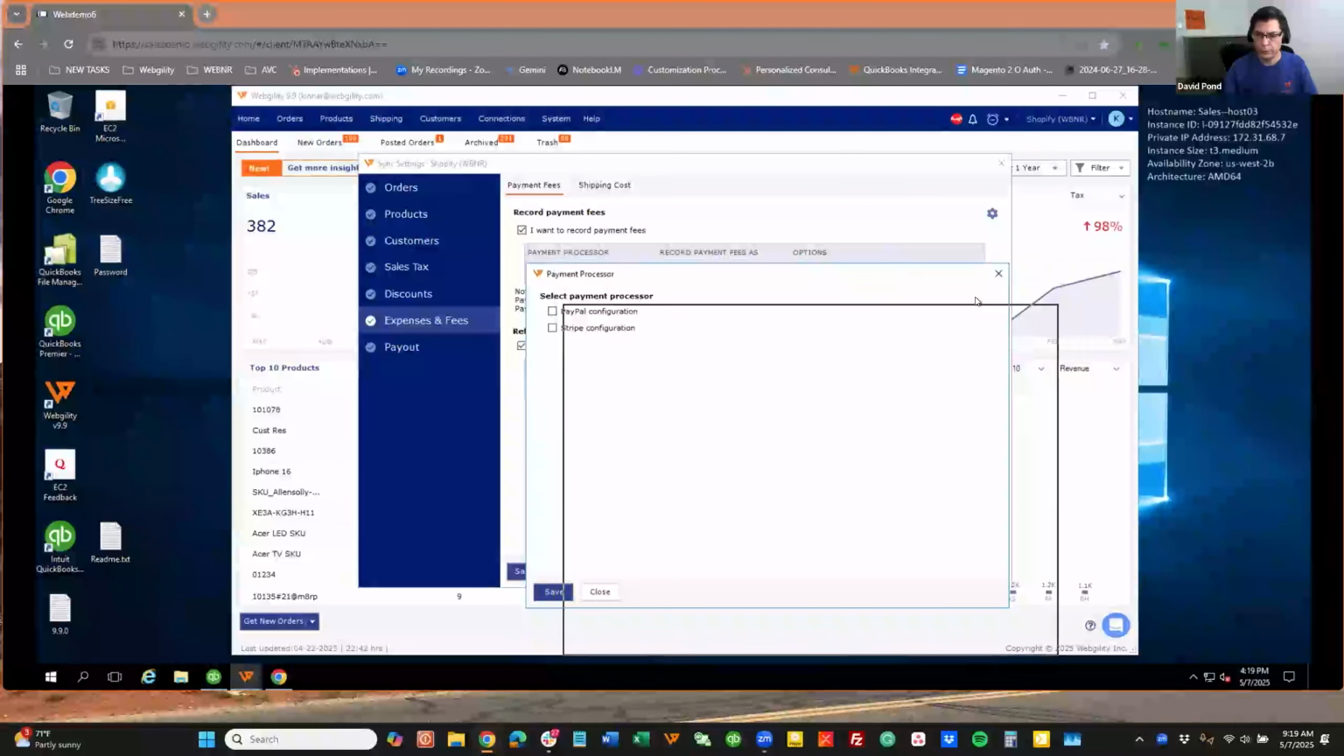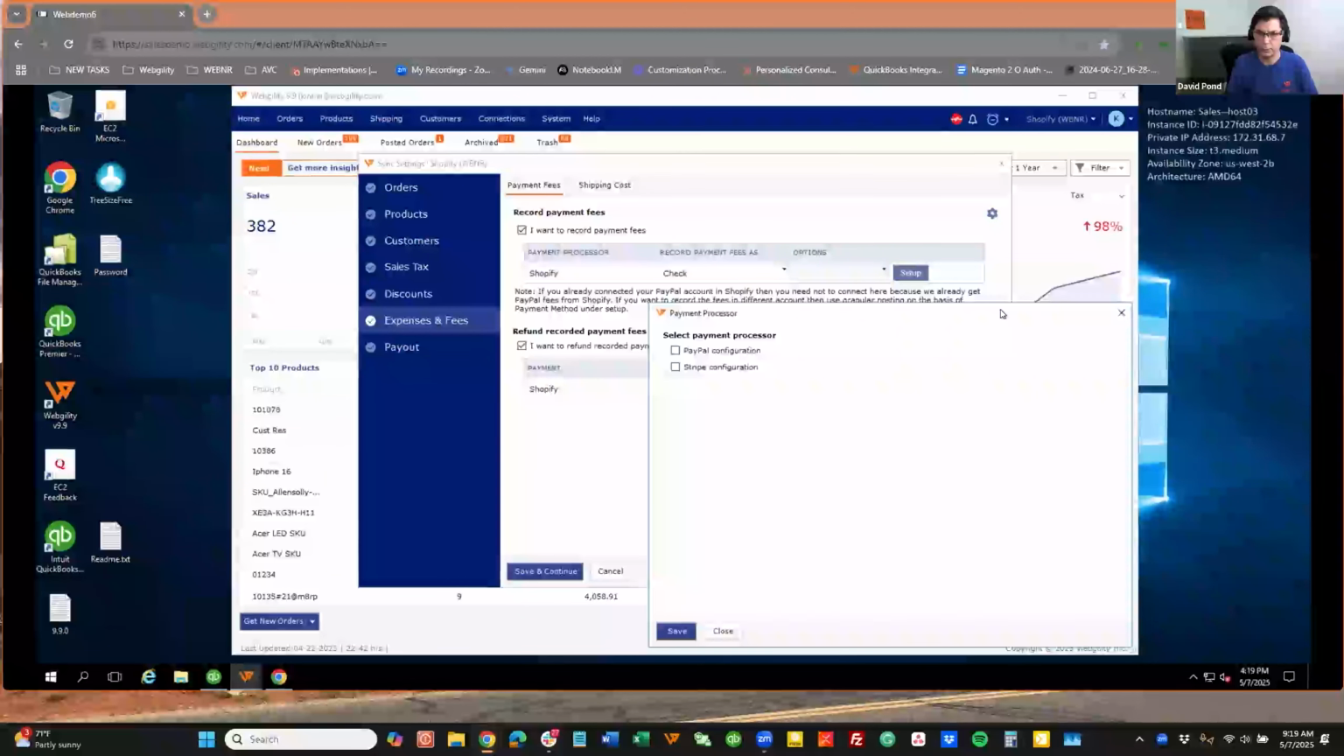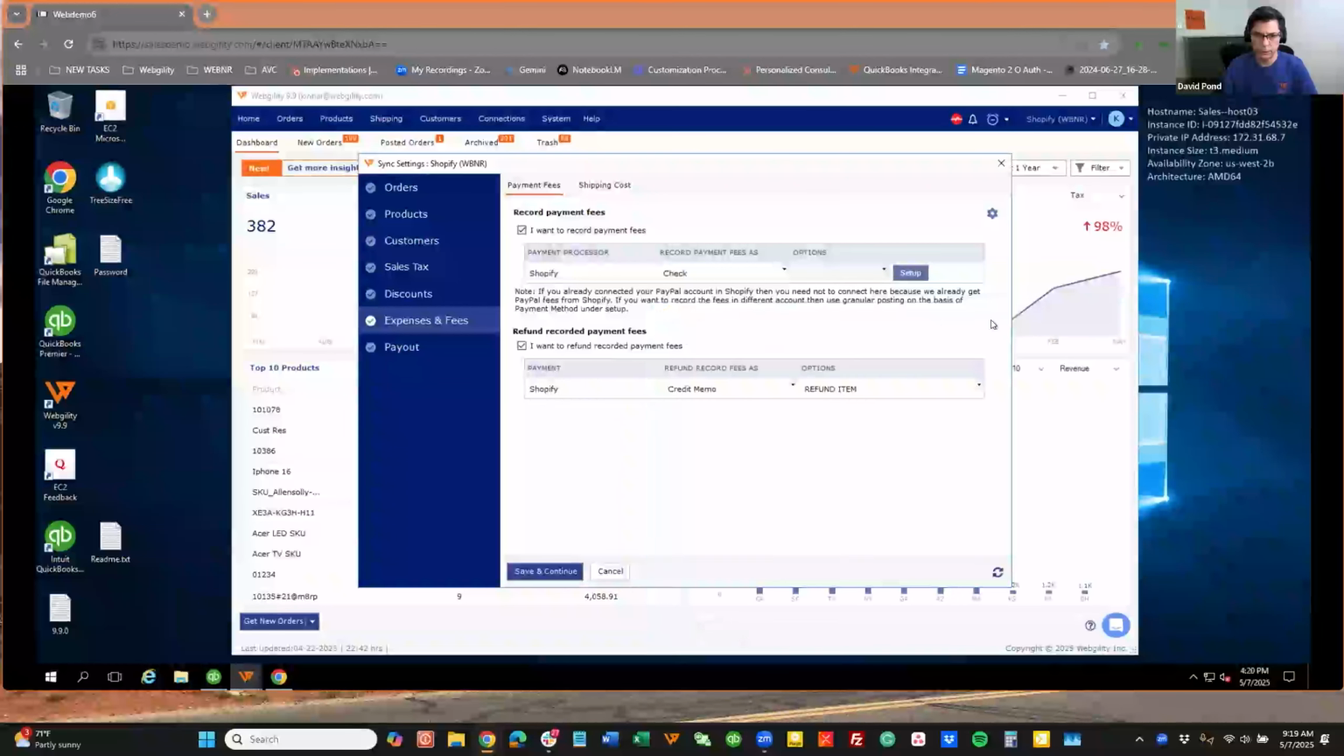Also, one of the things I mentioned was the fees. A lot of times if people are manually entering stuff, they're missing the fees, or they're just waiting until the end of the month and grouping those fees into QuickBooks. We'll post the fees along with the orders: the merchant fees, any of the payout fees, settlement fees, those kinds of things. We have different payment processors we can connect and set up.